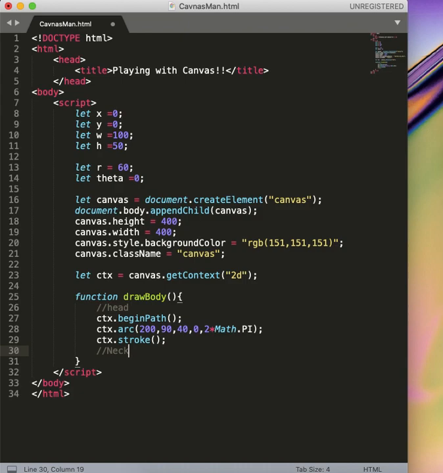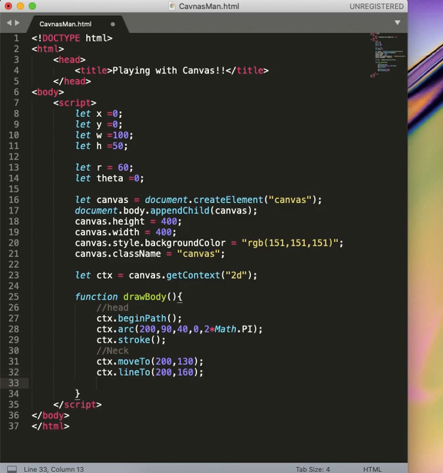So now we're going to do the neck. Okay, so ctx. We don't want to begin path, we want to moveTo, because I don't want to create a whole new path. So I'm going to do moveTo, and I want this to move to the end of the head. So I'm going to do 200 because that's the center of the circle, and I'm going to do the y-axis to be 130 because that's 90 plus 40, from the numbers before. So moveTo, and then you're going to stroke. So lineTo, I want it to stay centered on the x, and I want it to move on the y to 160, making the neck 30 pixels long. And then I want to go to stroke.